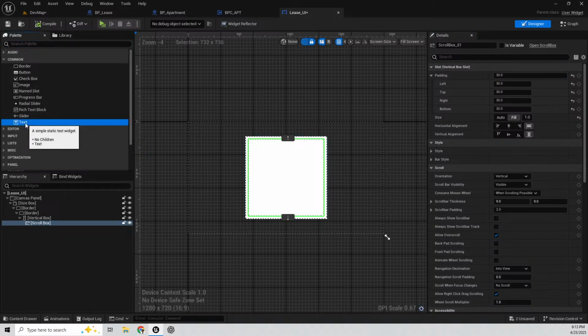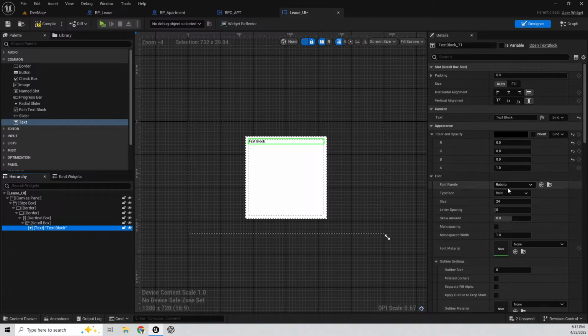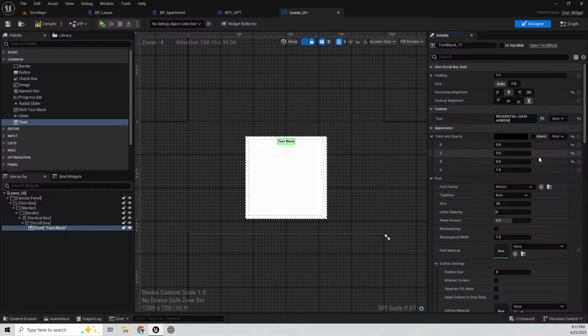And let's add a text. Get black. Should we get download black? And center, and this text can say lease agreement. Let's make it 30. All right.